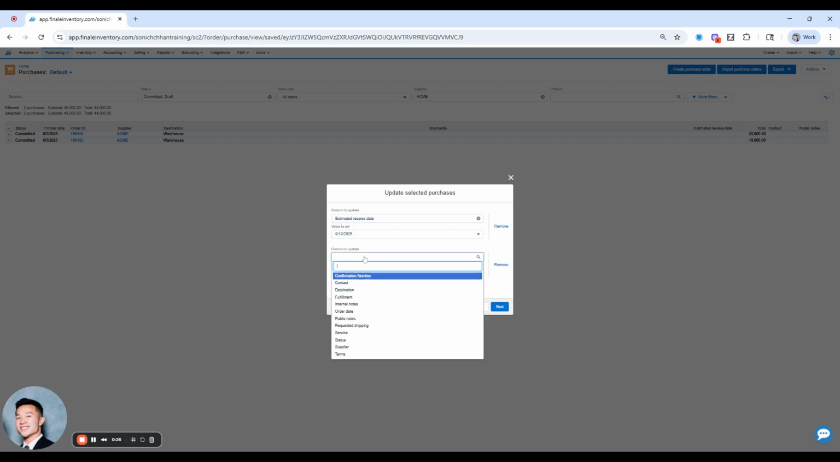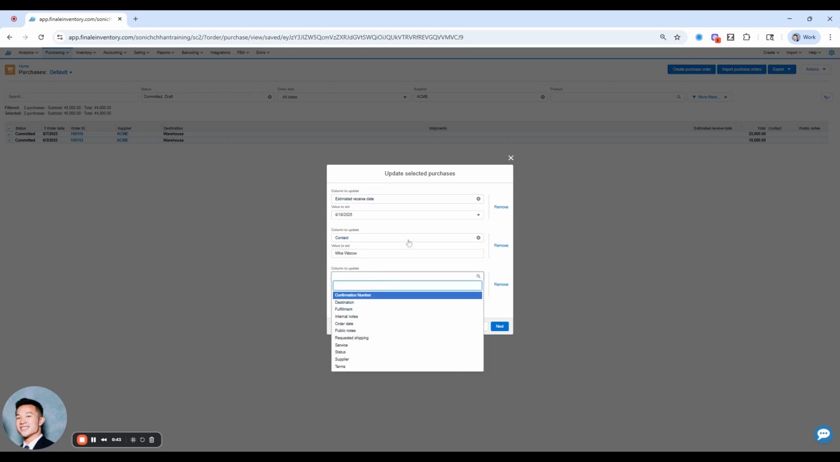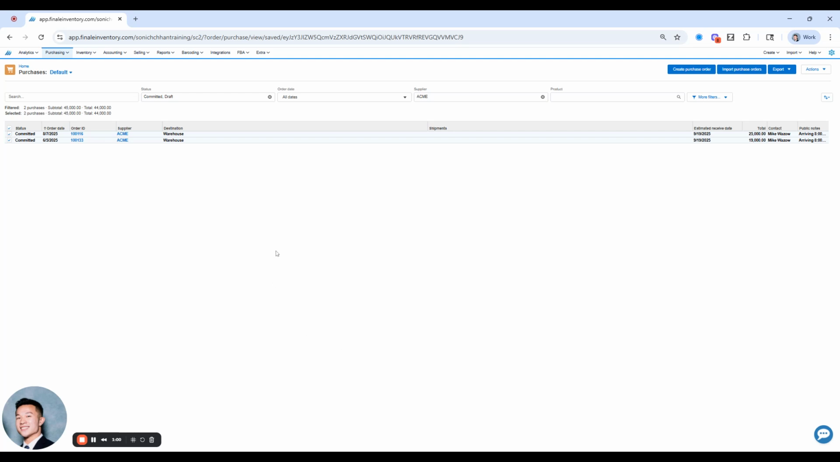I also want to update our contact person here. This is a custom field I've created for my purchase orders, and I can also type in a free input text box for these. Let's say our contact is Mike Wazau. And lastly, the last column I want to update is this public notes, which is a standard free input text box we have. Let's say these are arriving at 8 a.m. PST. Hit next. And now we can see our contact public notes has updated along with the receive date.